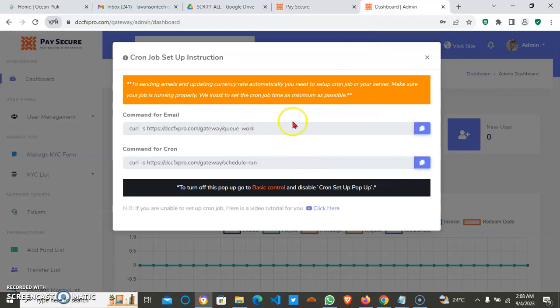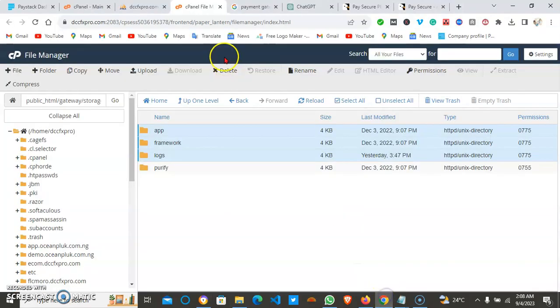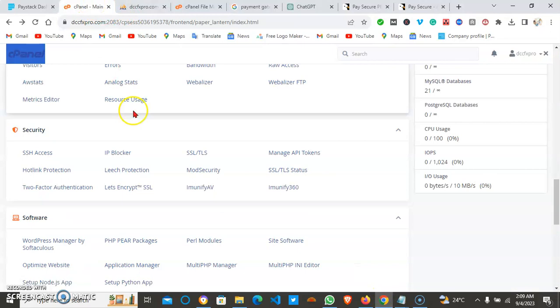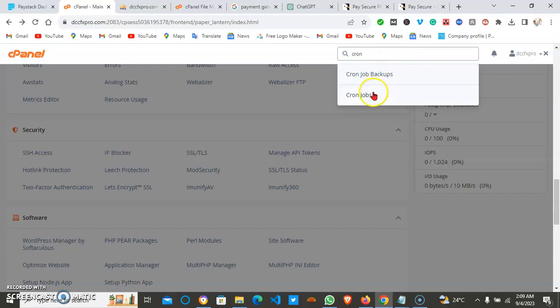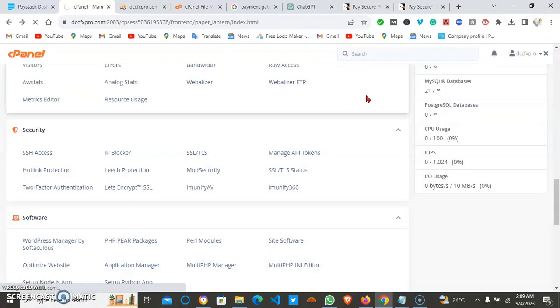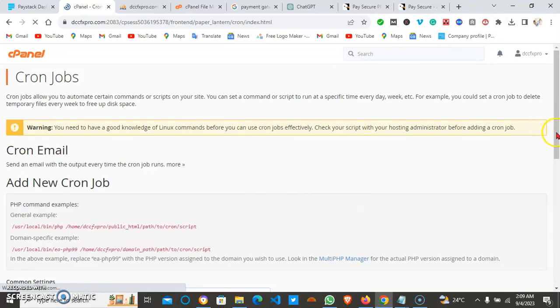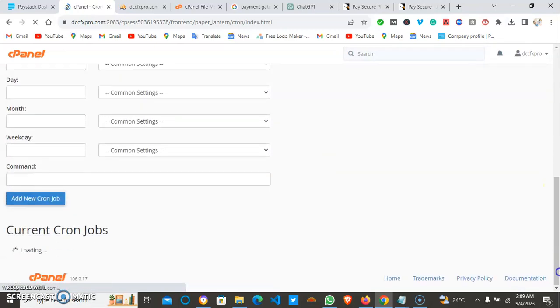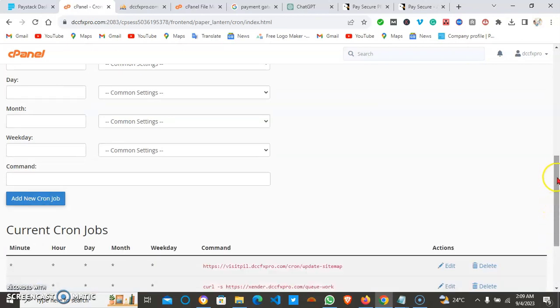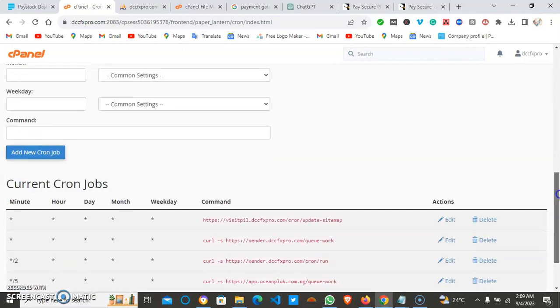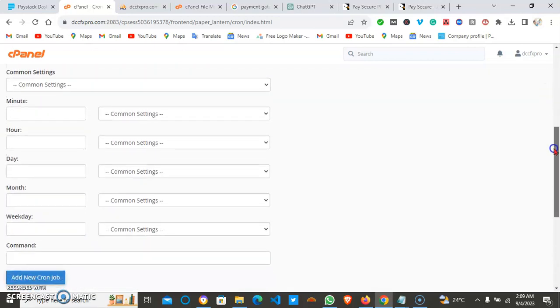So you can just come here and copy this, let's say this first command for email. You can just copy this and come to your cPanel, and search for cron job. Just type cron and you see cron jobs. So you just click on this cron jobs. After clicking on this cron job, you scroll down to these commands. These are the cron jobs I currently have on my website running. These are the cron jobs based on what I'm using my website for.